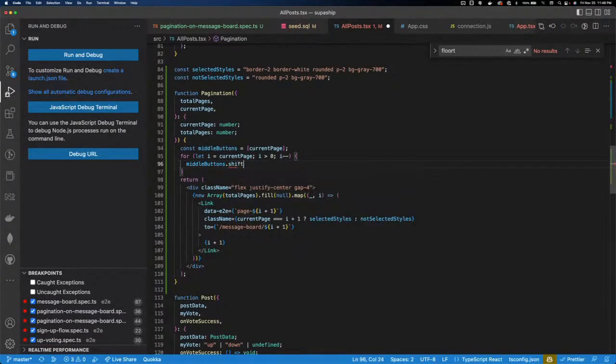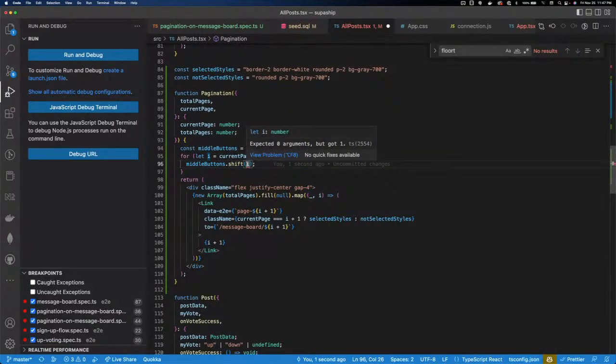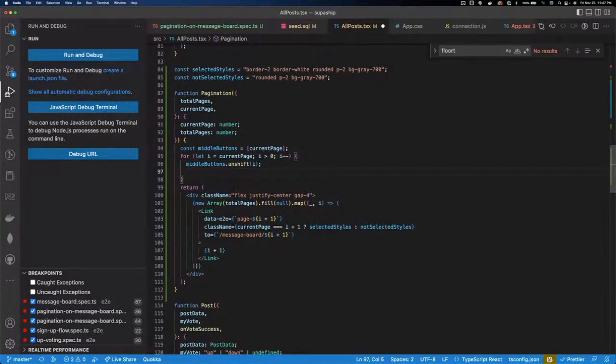Buttons dot. I think it's shift to throw something at the start. We'll shift in the I greater than 0. Wasn't it like about this? Oh, I think we got to unshift, huh? Unshift. Is that what it was? Yeah. I don't like this at all, but we'll just stick with it for now.